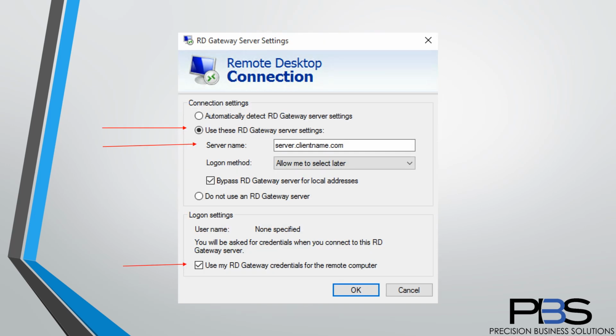To use RD Gateway, you'll need three pieces of information: your server name, your computer name, and a username and password. This information will be provided to you by PrecisionBS support when activating your account for remote access. In these settings, we need to tell the software the name of the server that you're going to connect through. While this is typically a name, it could also be an IP address. Again, we will provide you with this information.